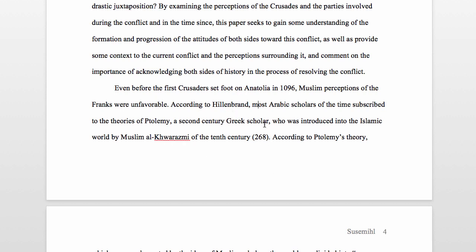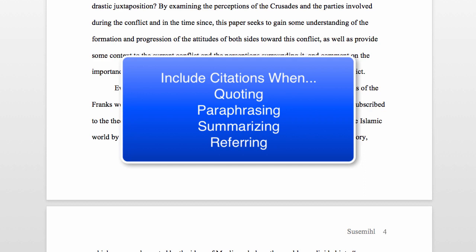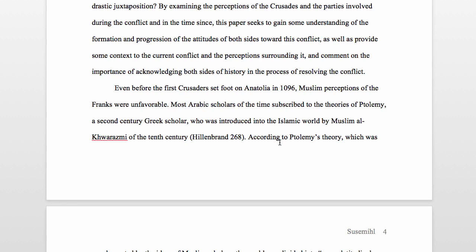Note that this sentence does not actually quote material word for word from the author cited, but I've still included a citation. This is because you should include in-text citations not only when you're quoting material directly, but also when you're summarizing, paraphrasing, or referring to information. Books, journal articles, and many other sources will all follow this same author and page number structure.